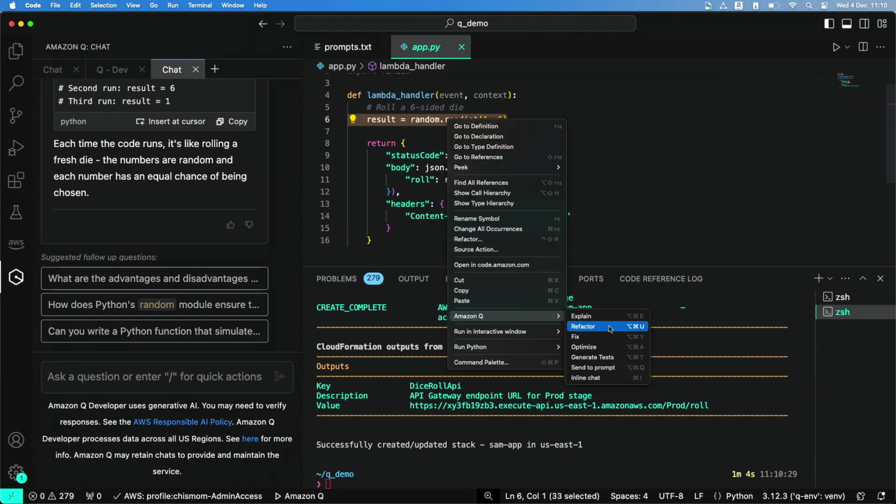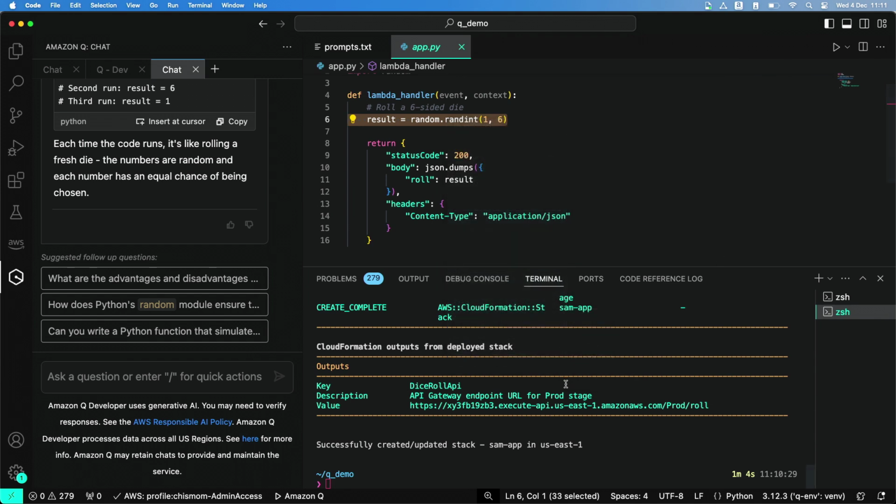If we go down back again, we've got refactor and we've got fix. So if you're aware that there's an issue with the code, Q can make some suggestions and it can even make some edits to your files to actually fix any problems that you have in there. So it's a really useful tool.